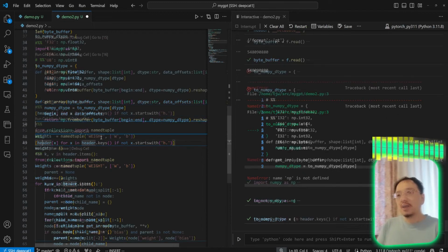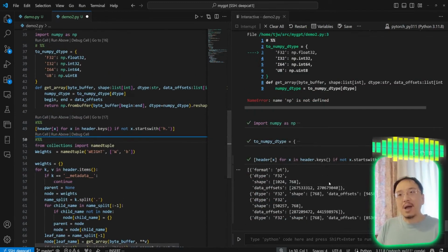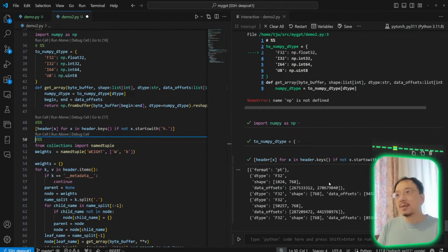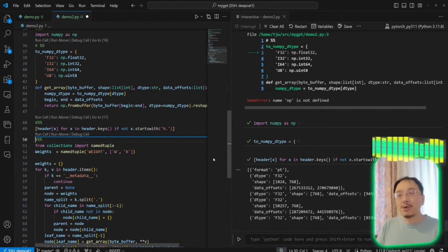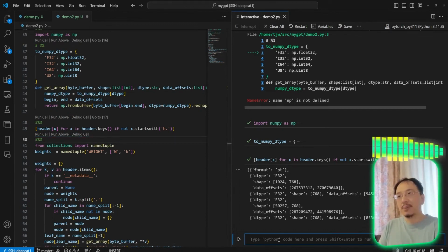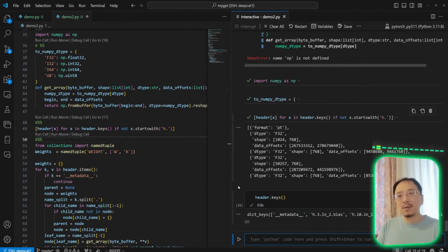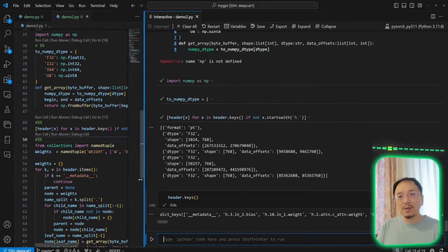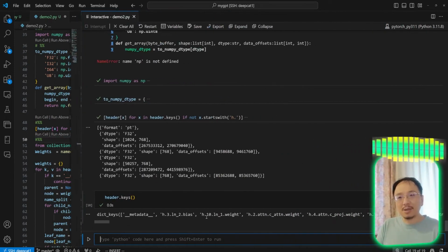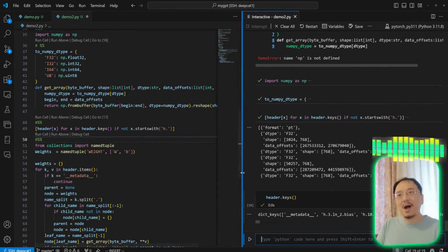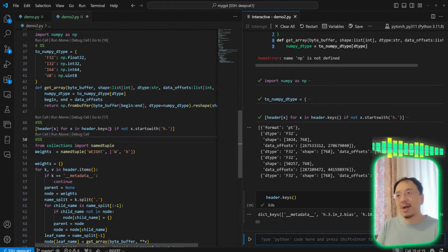And this one only checks the keys, because I observed that a lot of keys start with H. You can see the keys right here. You probably cannot see it, but you can see H.10, H.2, and each of them has a weight and some of them have a bias. So I see a lot starting with H dot, so I check how many of them do not start with H dot.